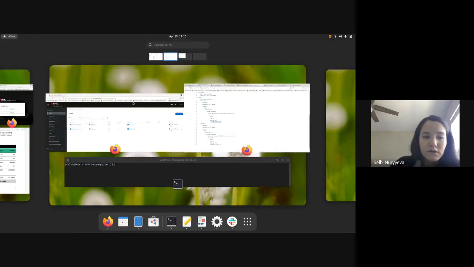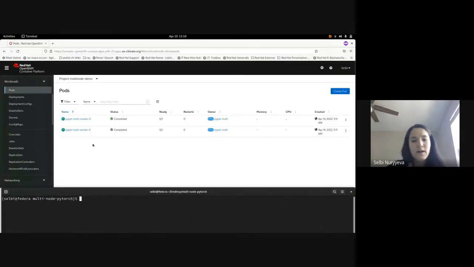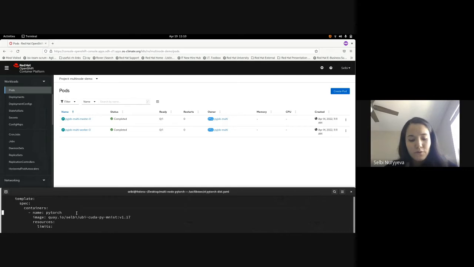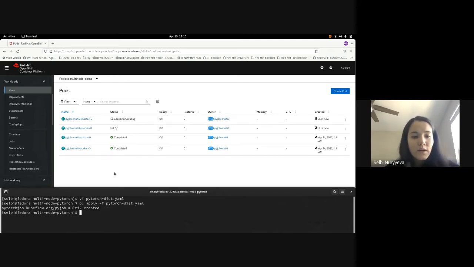So now let's go to the cluster. So this is the cluster. I have the completed ones just to show you guys the logs later. And here I have that YAML file that I showed you guys earlier, with a name, replica with 1 master and 1 worker. And I'm going to apply it. And we can see that automatically it creates the master pod and a worker pod, as I mentioned earlier.